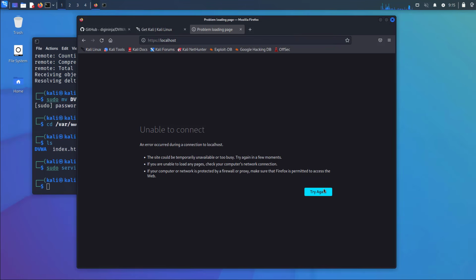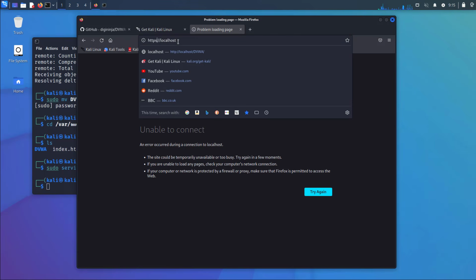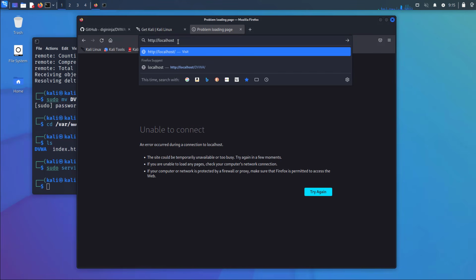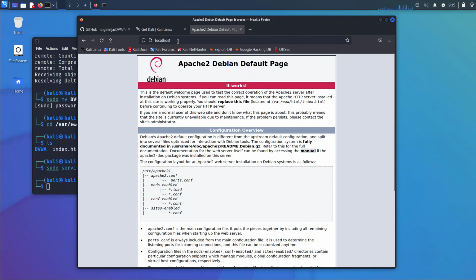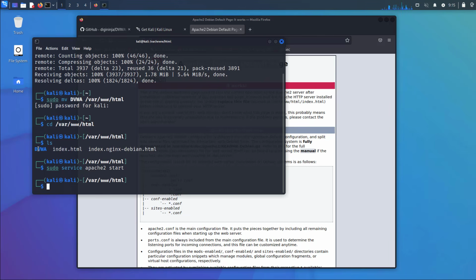Come back over here, try again. Come on, start up. It's gone. For some reason it's defaulted to HTTPS. Let's strip that back down to HTTP, and there we go. So we've now got our Apache 2 default web page. This is what you'd expect when you look in the root directory. We've put DVWA in its own directory. Notice it's capitalized. Apache is case sensitive.